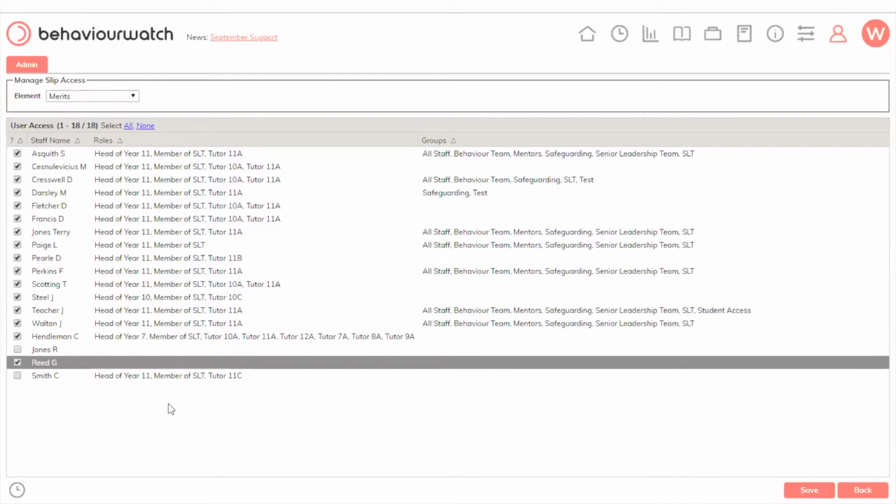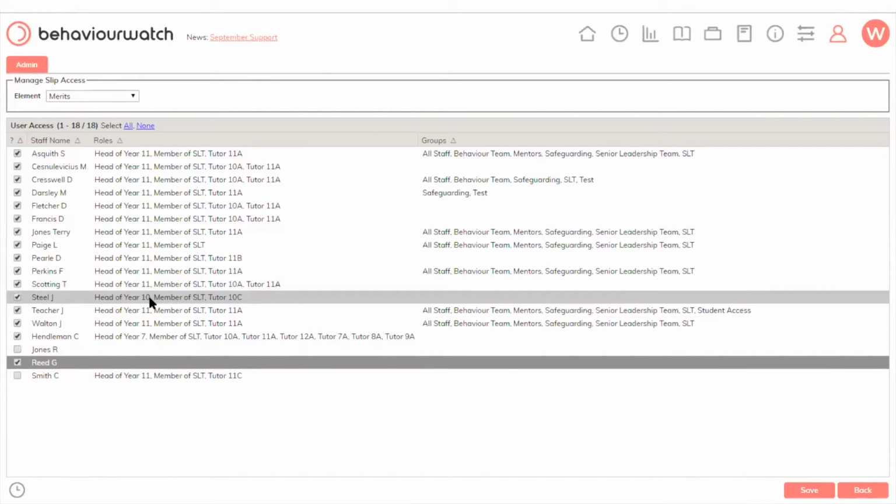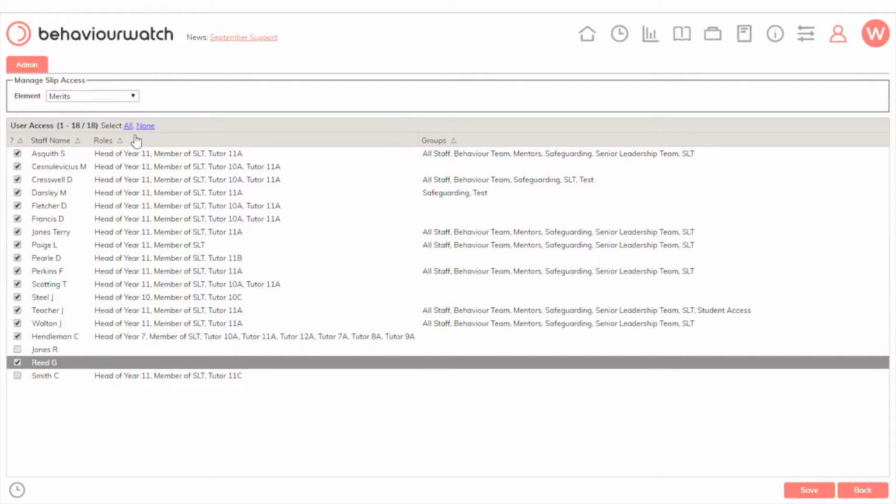The other option is if all staff members should require access to that area, you can select the All option found just below the element drop down in the screen, and that will tick any remaining staff members not yet ticked. And alternatively, if you wish to start afresh with your access, you can select the None option to completely clear all access, and then you can start to select staff members from there. After you've made any changes to each area, you will then need to save each time in the bottom right corner, and that will update the staff members for you.